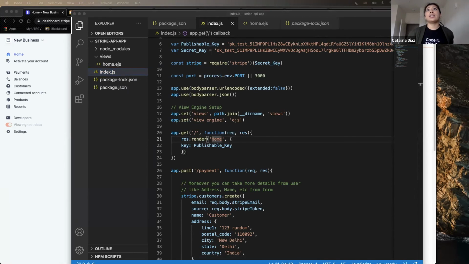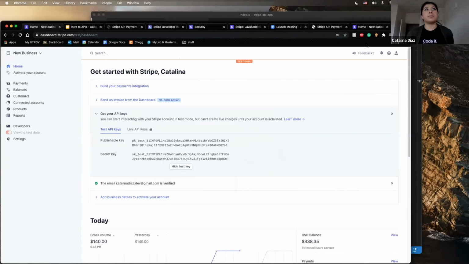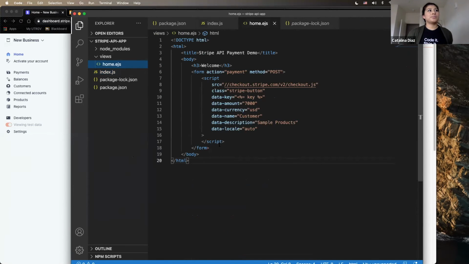and also on the home.ejs. You can just copy paste whatever is on there. So yeah, those are the only steps right now. Oh, and also you're gonna have to retrieve your publishable key and the secret key and paste them here. Okay, so after this, we're basically already done. So sorry for the long process.